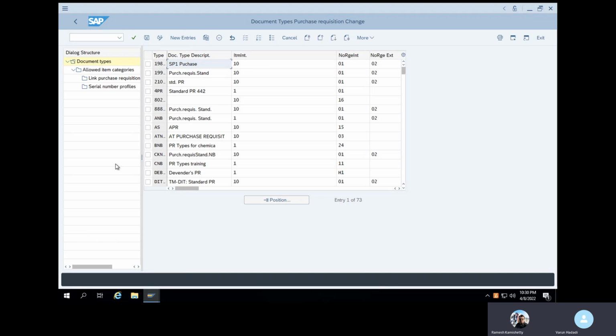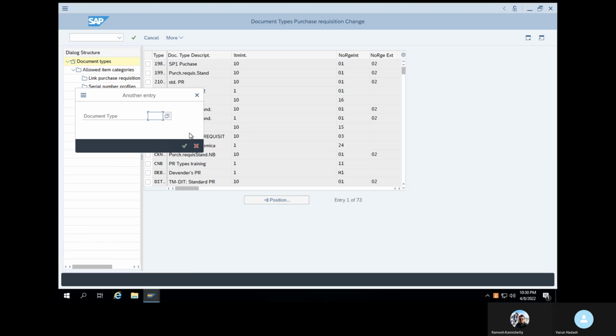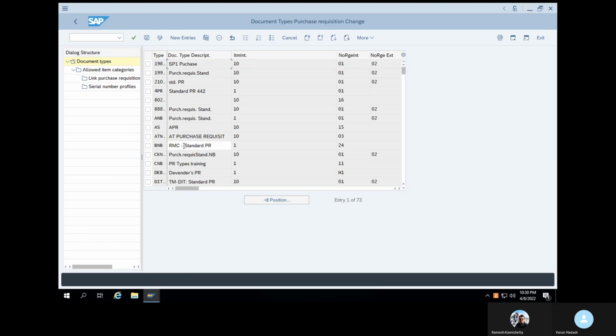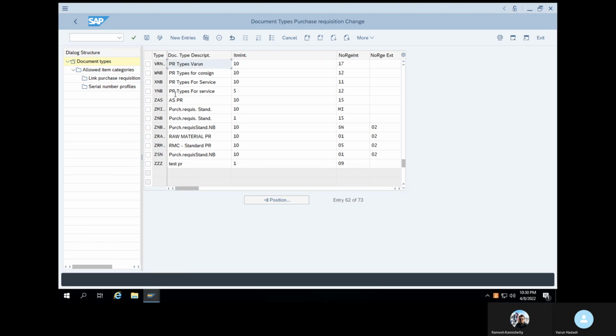Click on the position. Yeah. Okay. In place of 10, keep it 10. In place of 17, make it 97. We are assigning here, in the document type only. Just press enter.